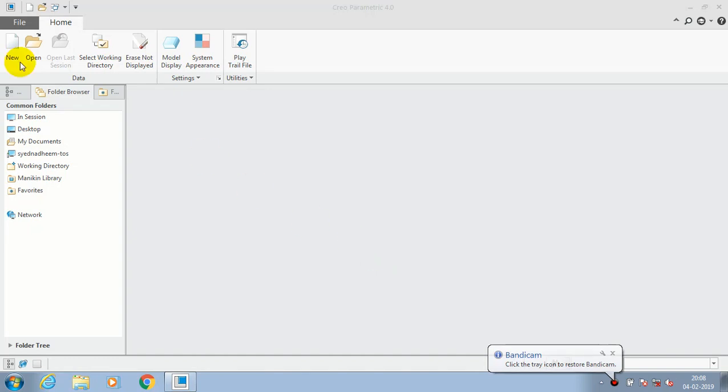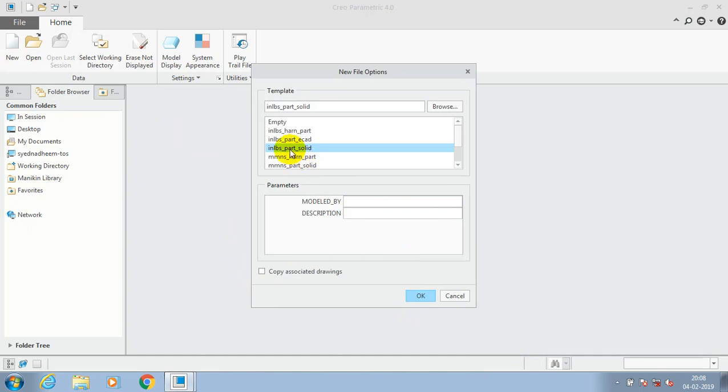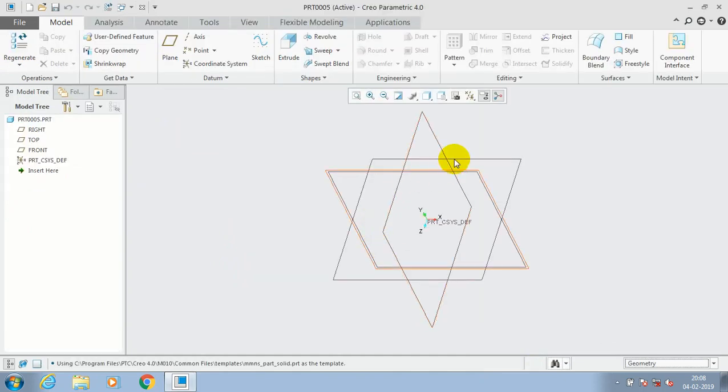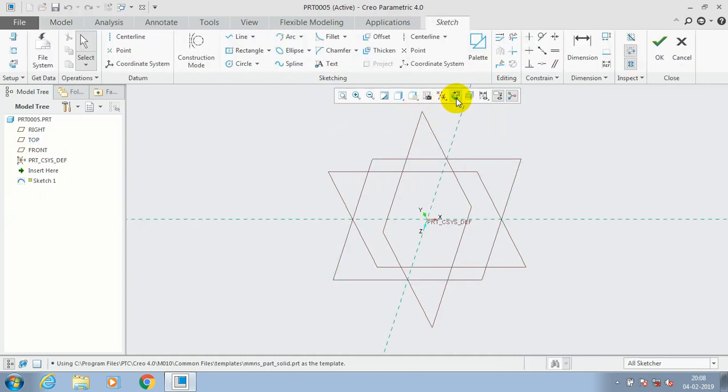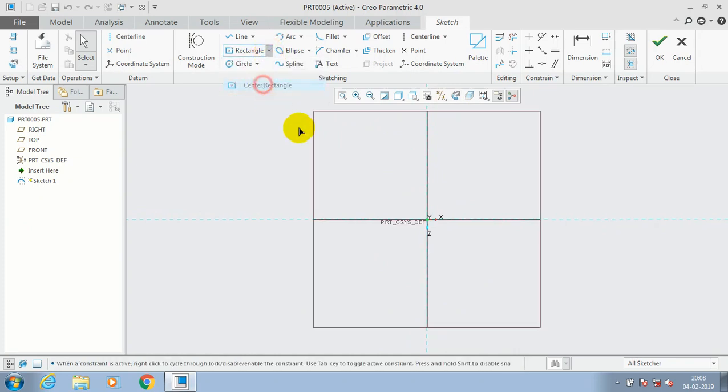Friends, in this video we are going to create a twisted rod. Open a new part, select a plane which you want to sketch and make it sketch on view. Initially we need to draw the rectangular profile to define the cross section of the rod. I just draw the rectangle and specify the dimensions as per your requirement.